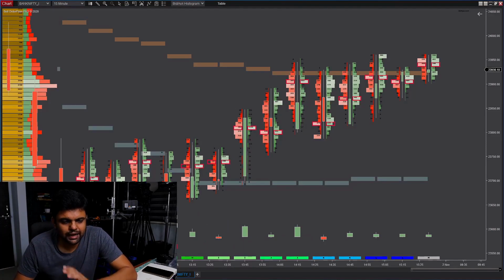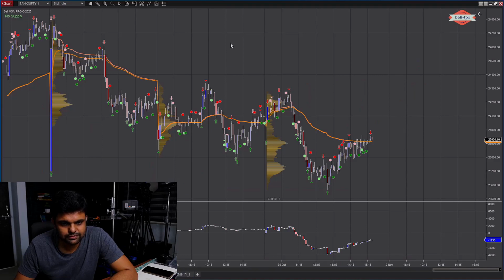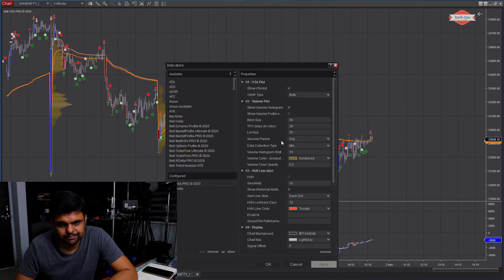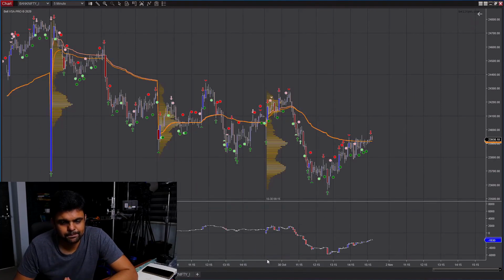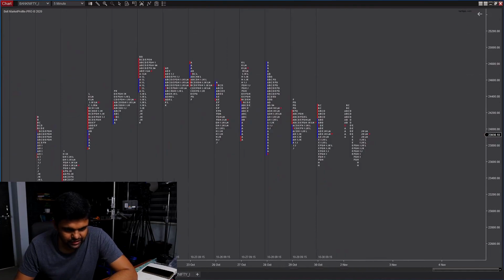Now let us go back and quickly check if we have set the brick sizes and TPO sizes correctly. Now we'll go to this Bank Nifty chart, right click indicators. Now here you can see the brick size is 50 and we have to change it to 175 for Bank Nifty. Alright, now again I have a good looking chart.